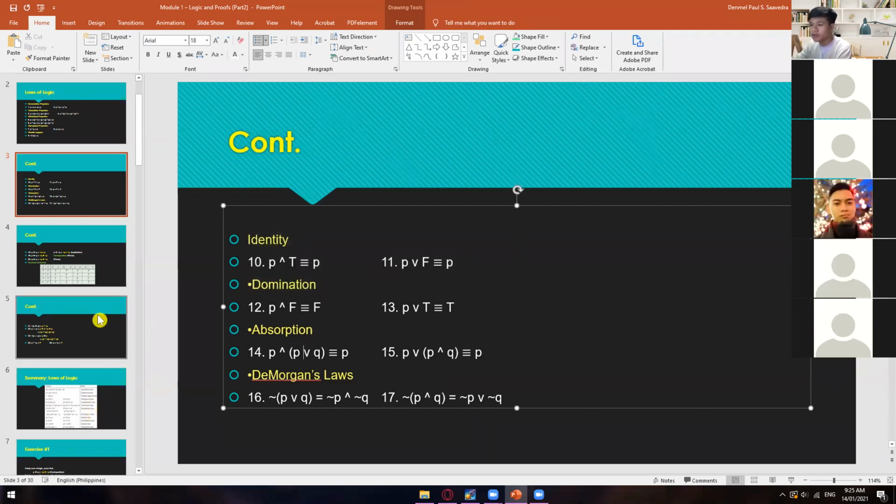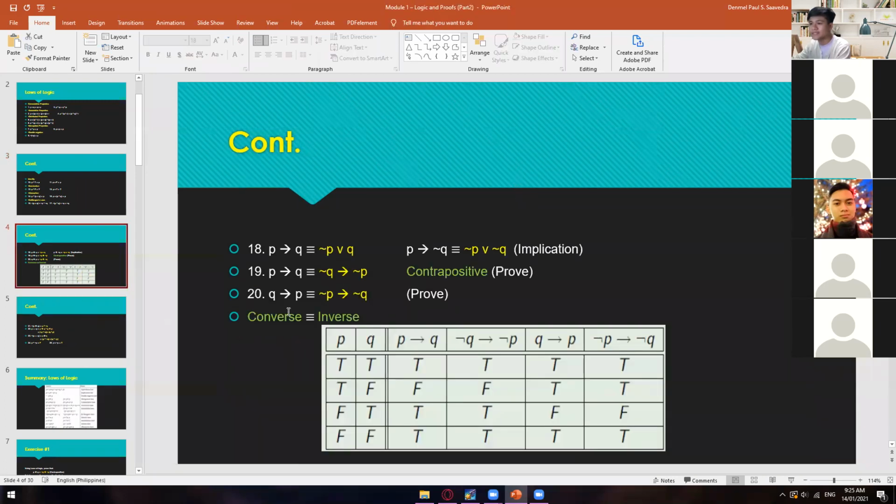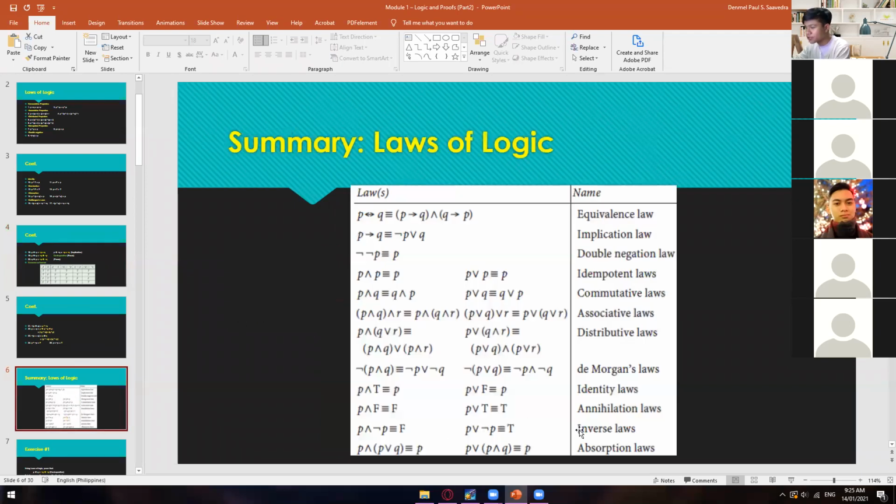So the one that we're going to use is inverse. Okay? So, maling sinabi ko kanina na identity or domination. The one that we're going to use is the inverse. Okay? So what is that inverse? Ito, inverse loss. So meron tayong P and not P, and then P or not P.